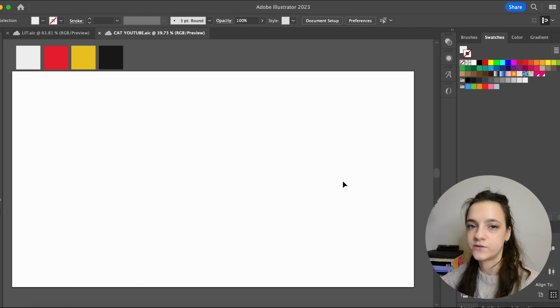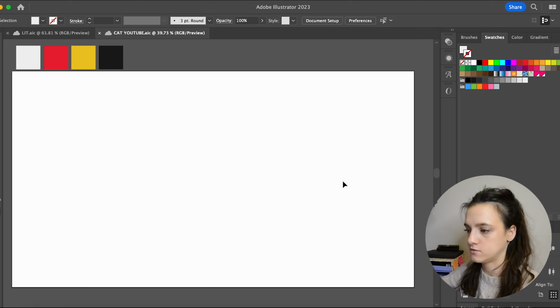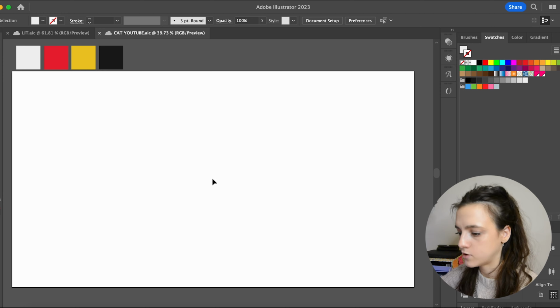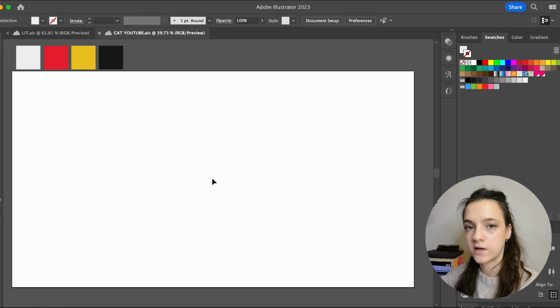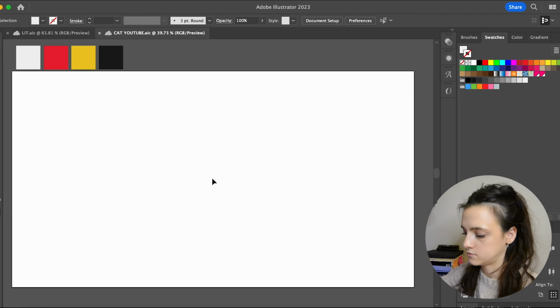So the first step is to set up the workspace. I have in here an artboard which is 1400 by 770 pixels. You can choose anything, it doesn't really matter. I have my color palette on the left right here and I'm ready to go. First we will create our flat vector, which later on will be our 3D character.